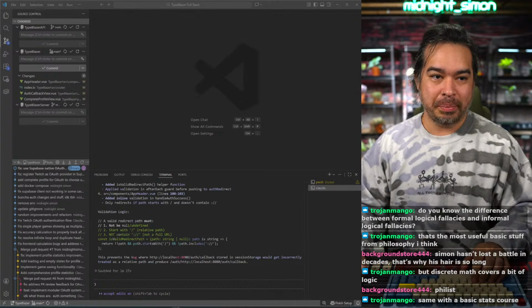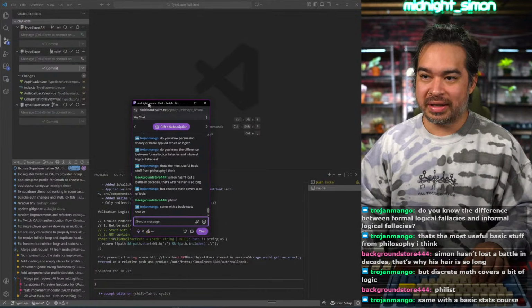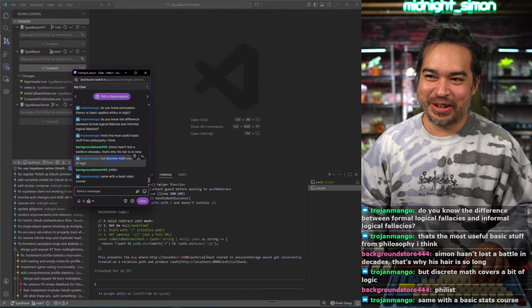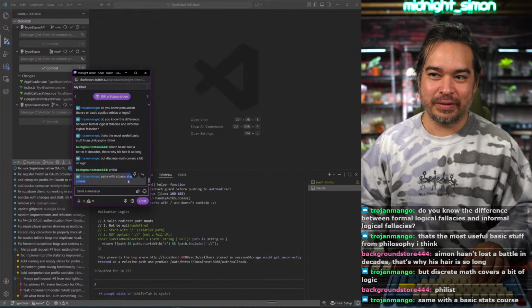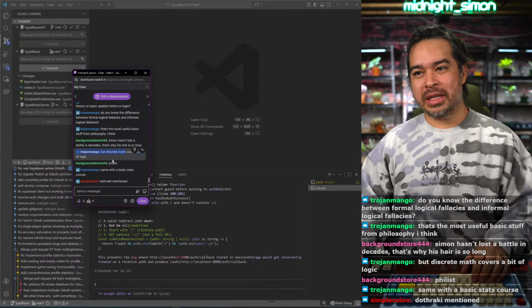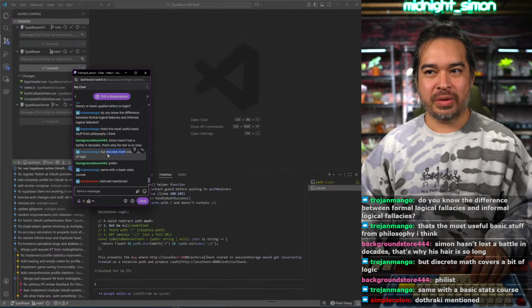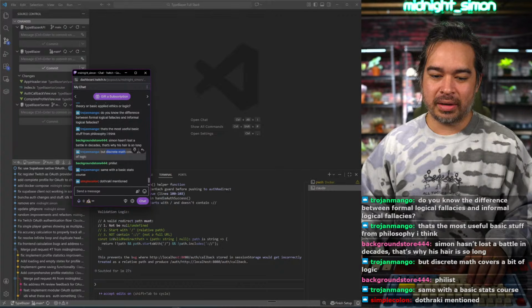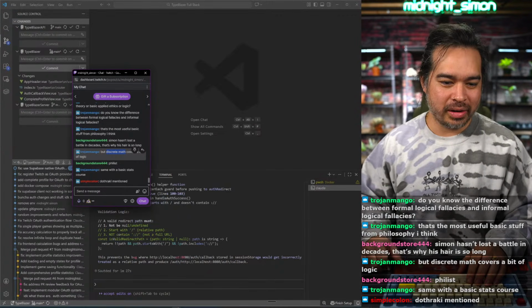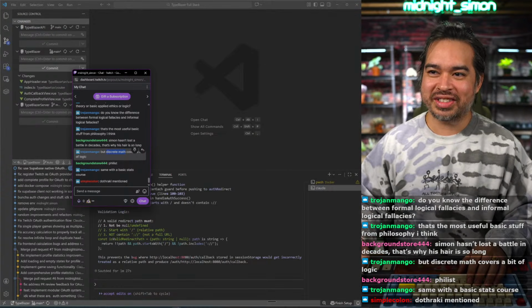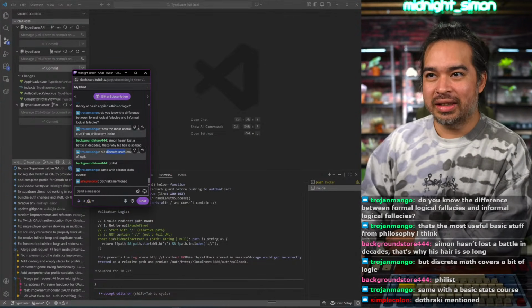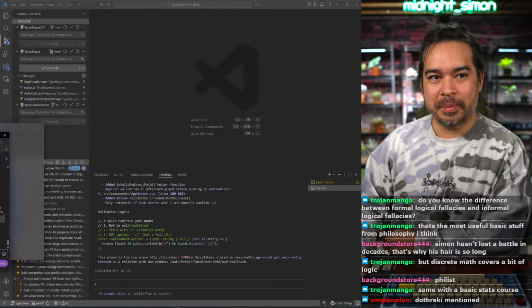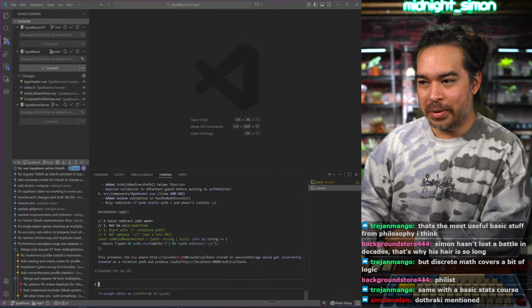Discrete math covers a bit of logic. Same with basic stats courses. Hey, I never took discrete math and I never took any stats, even though people tell me discrete math is very useful for computer science. I've always thought maybe I should take some discrete math. And I should probably take this other math class that I can't remember the name of. Combinatorics or something. That might be useful for me, solving algorithms.